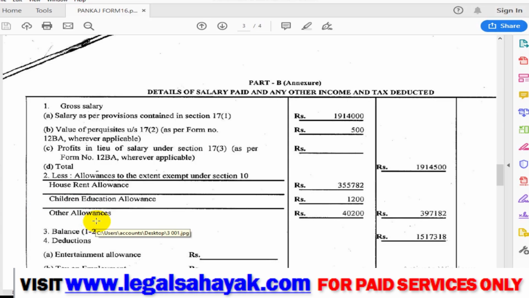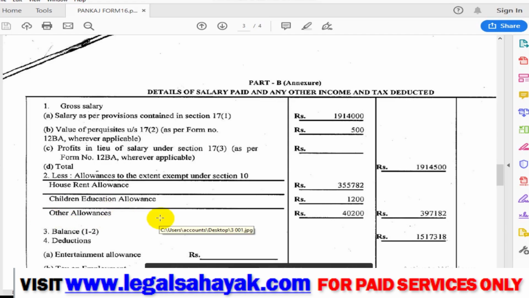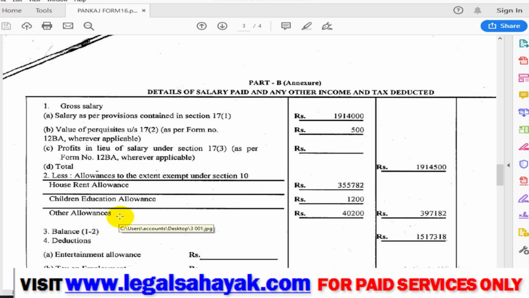Why is the breakup important? Because if you enter only other allowances, then you can get a notice to clarify what is in these other allowances sections. So make sure to talk to your employer and get the details about other allowances. Other allowances you can also check from your salary slip. In my case, other allowances include academic allowance, which is under section 10(14)(i). So now I am going to show you how I am entering my exempt allowances.